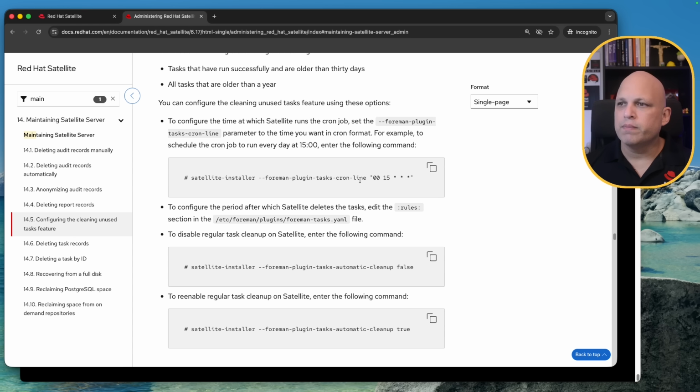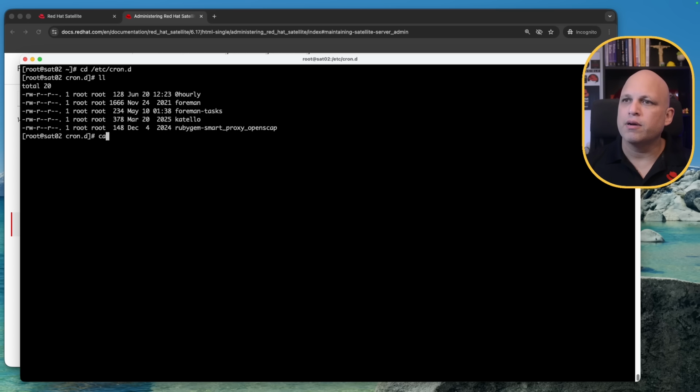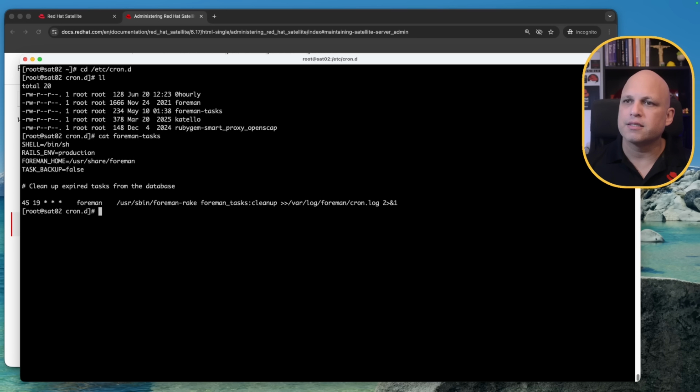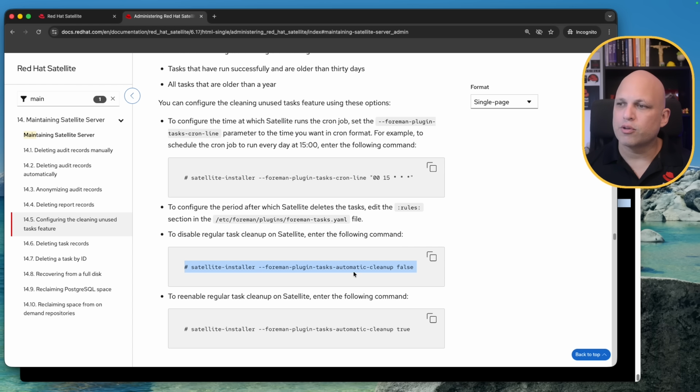So specifically about this one, you can see that we can change this configuration. This is for Foreman tasks. So let me show you over here at the cron.d. And from here, we can take a look at this Foreman tasks. There you go. This is the command line that will be added by this automatic cleanup tasks. False is going to remove that configuration. True is going to enable that configuration. And this is the time that will be executed, minute and hour. So at this moment, you can see we have 45 minutes, 19, 7 p.m.